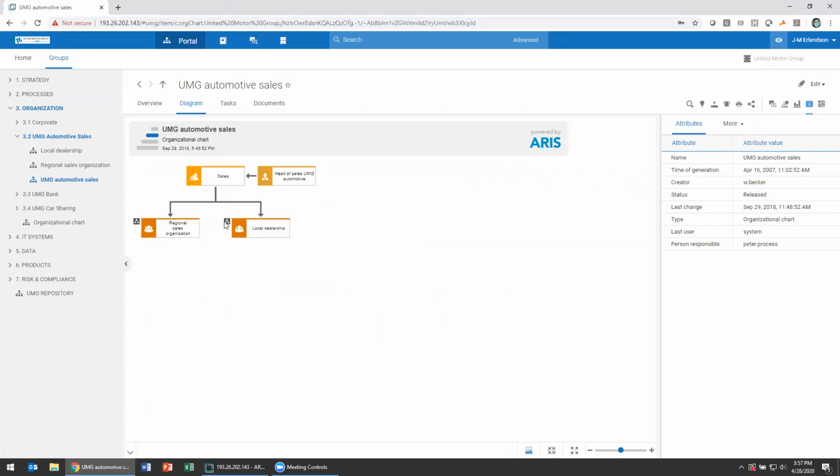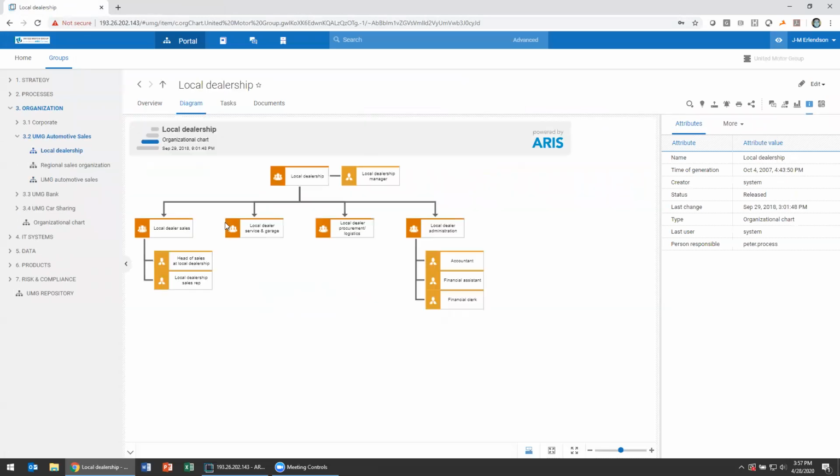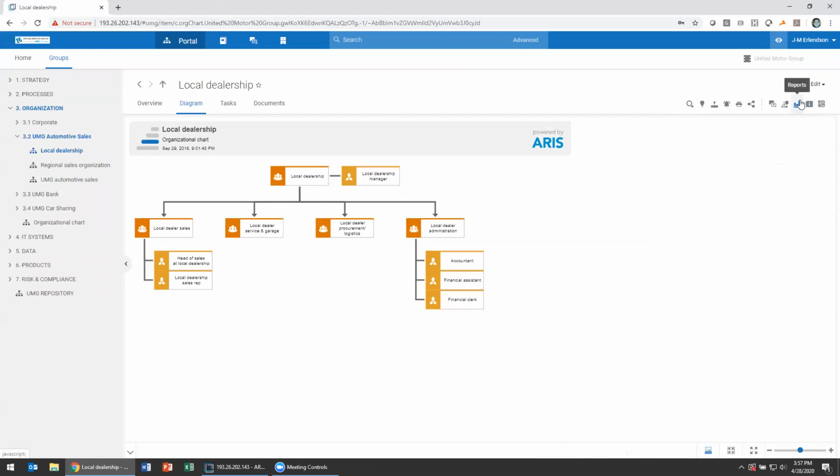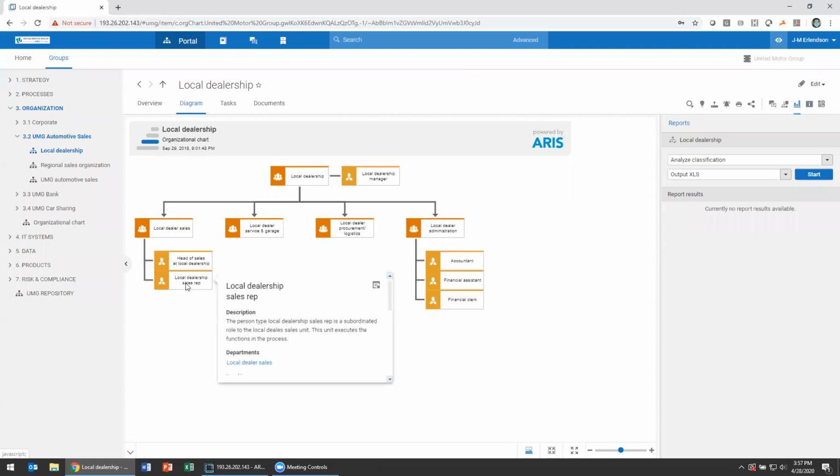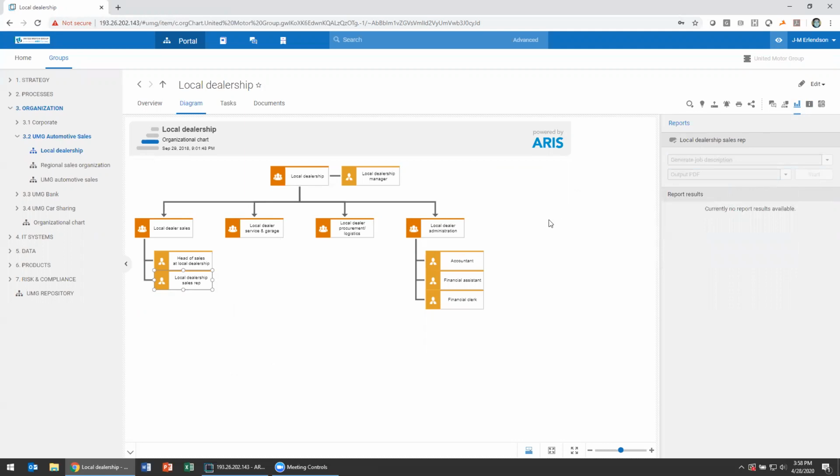And one of the things that I want to show as my tech tip of the day is that there is, in fact, a default report that helps you pull out information about roles. So for instance, this local dealership sales rep, you can see the report context. I'm going to generate a job description for this particular person. I'll put a PDF of that, what they do.